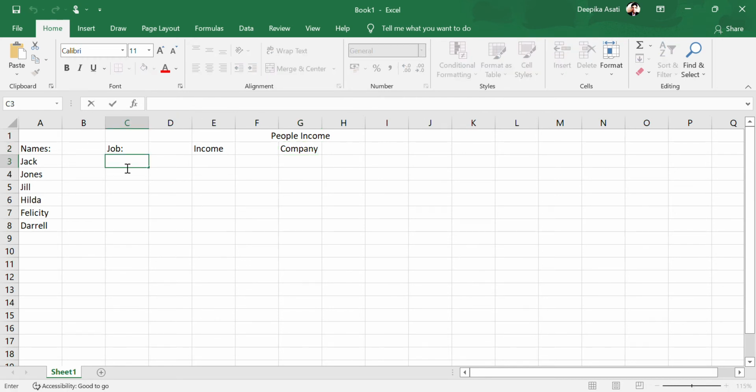Jack's job is manager, and his income is about 1,800 dollars per month. Company: Stark Studios. Now let's write the name Jones. She works as an employee and her income is about 1,500 dollars. She works for Tony Rods.